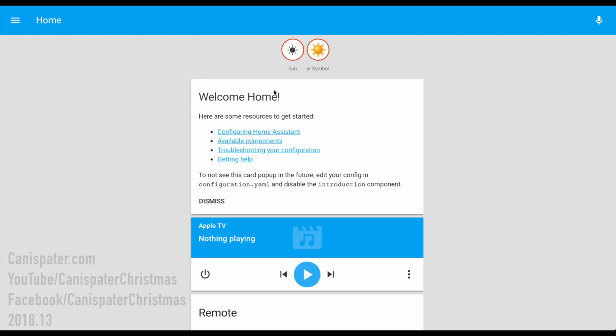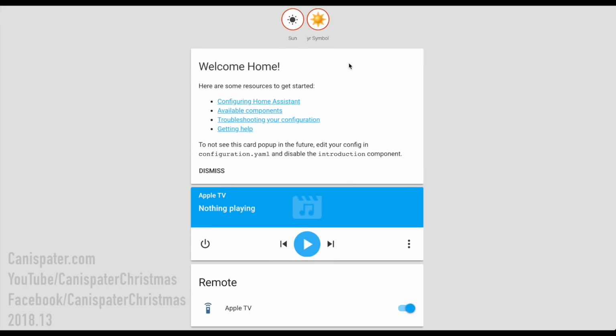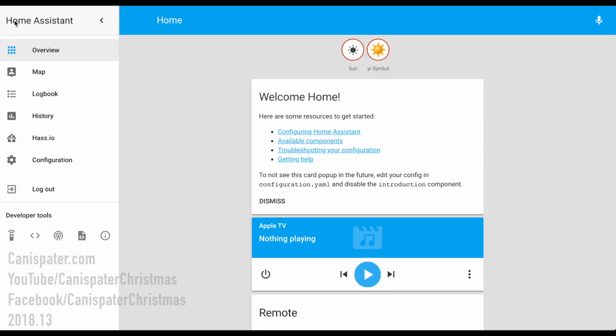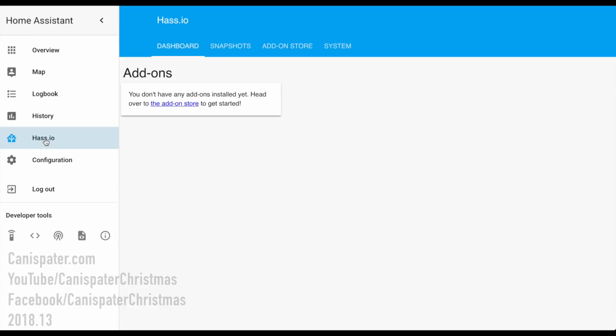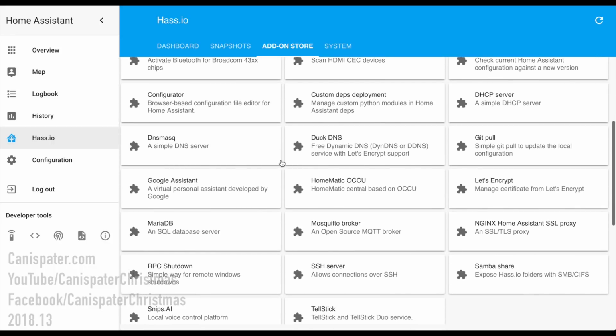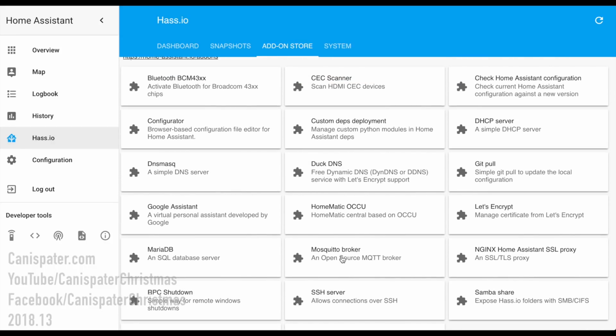Okay, we can see that we have our welcome page here. The Sun and YR symbol is automatically loaded. We have some getting started help here, and it looks like it detected my Apple TV player. Now if you go to this menu over here, there are a couple of things that you may be interested in. Go to the Hass.io section and click on the add-on store. You can load this Mosquitto broker.